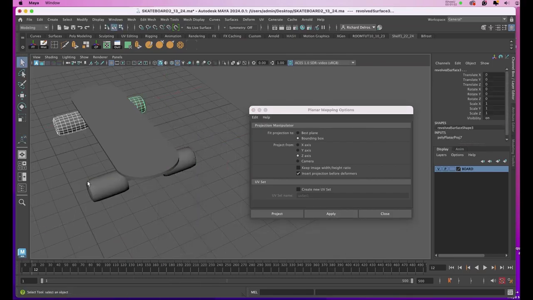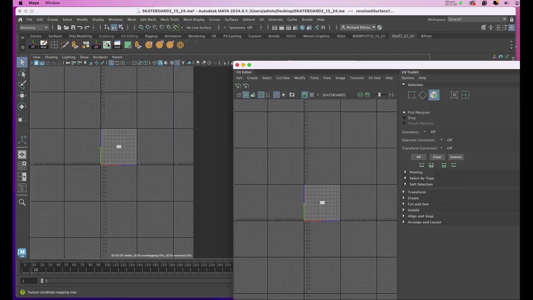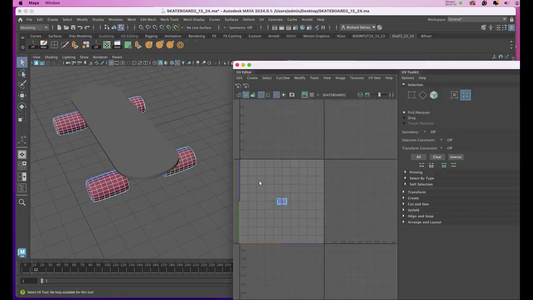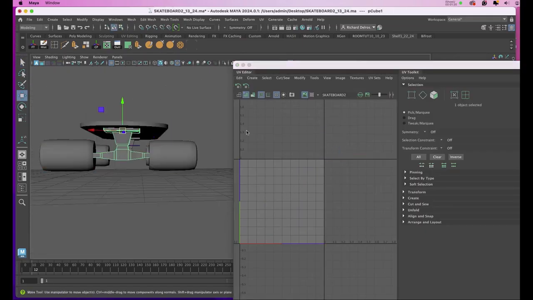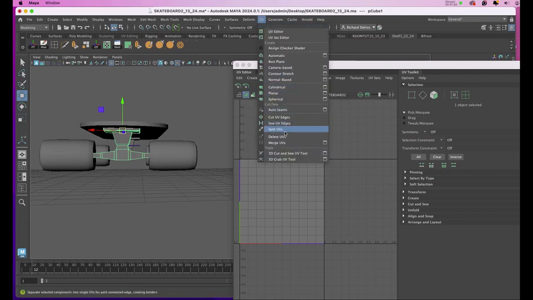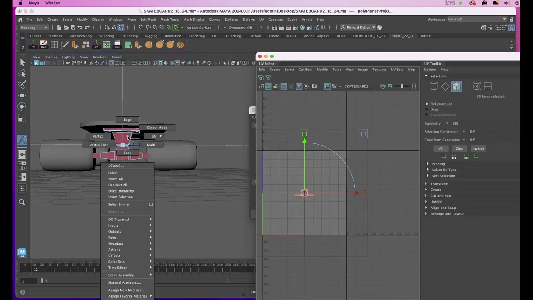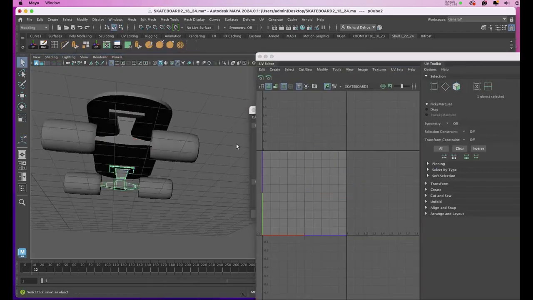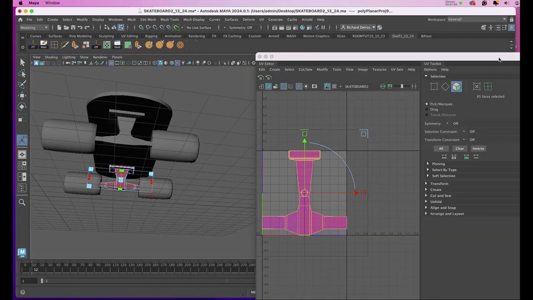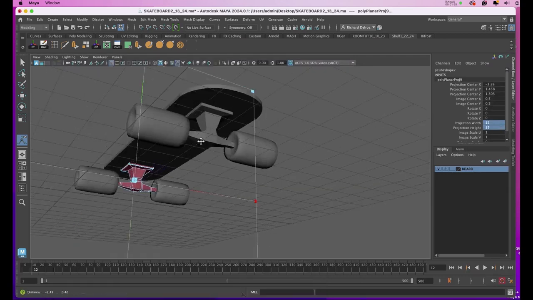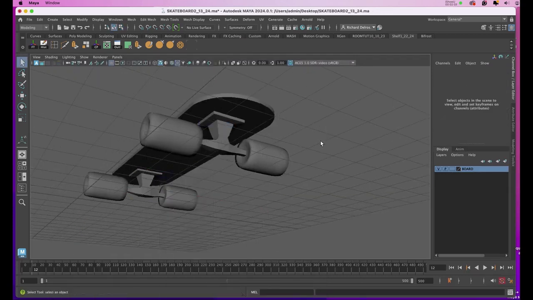I'll now shift select all the wheels, and in my UV editor, I'll right-click and choose UV shell, marqueeing all of them. I'll move them outside the box. I'll select one of the axles, and I'll use UV planar in the Z-axis again. The projection width and height the same. And I'll do the same to the other axle. I'll return to my object mode.